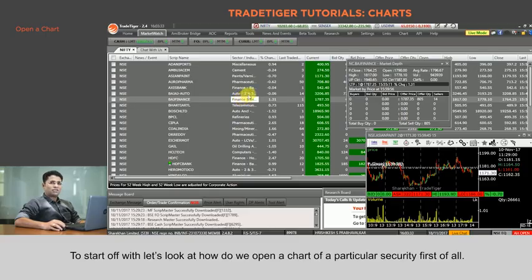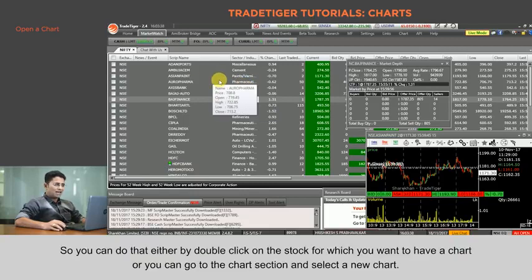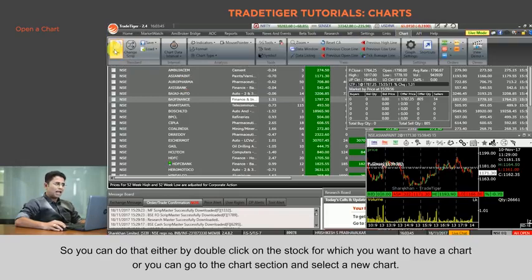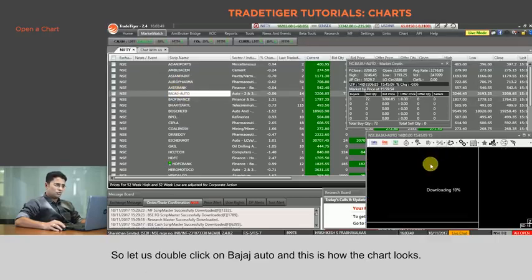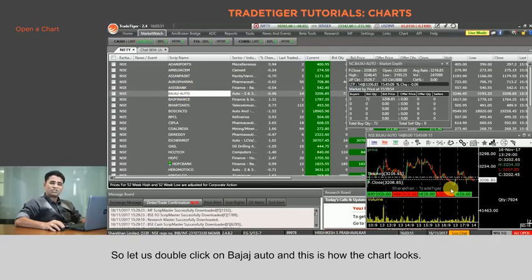To start off with, let's look at how we open a chart for a particular security. You can do that either by double clicking on the stock for which you want to have a chart, or you can go to the chart section and select a new chart. So let us double click on Bajaj Auto and this is how the chart looks.